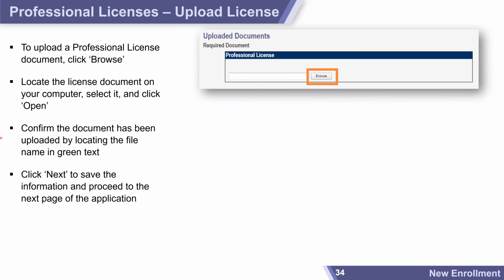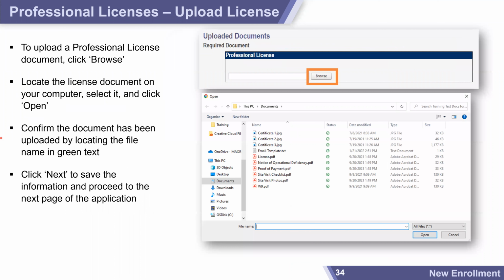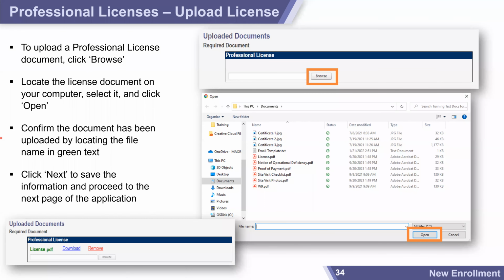So what will happen is you'll click browse. It's going to open up to your documents on your computer. You'll look or navigate to wherever you see that document. You'll click it and then hit open, or you can double click it. Either or works. And then what you'll see on the application is it's going to be in green. So it's going to let you know, hey, this license is now added. It is a part of the application. Once you've got it added to the application and you've completed that information that needed to be filled out, you just simply hit next, and it will save that page and then advance you to the next page of the application.